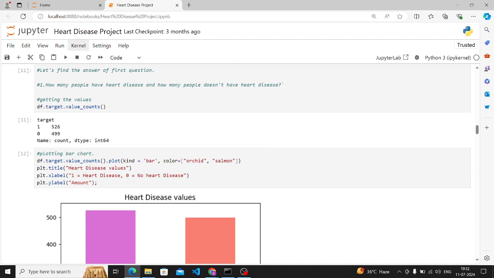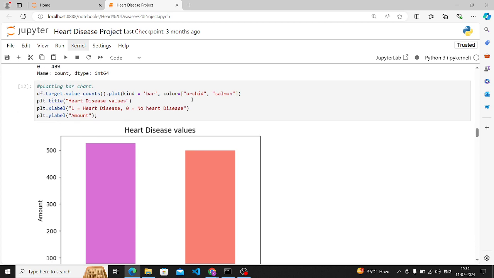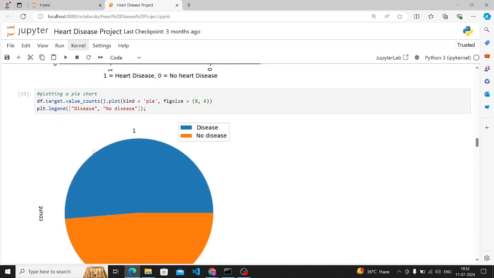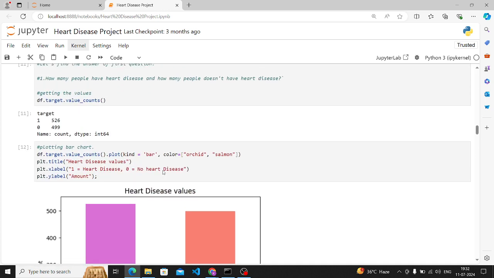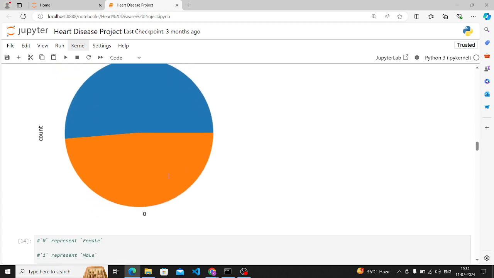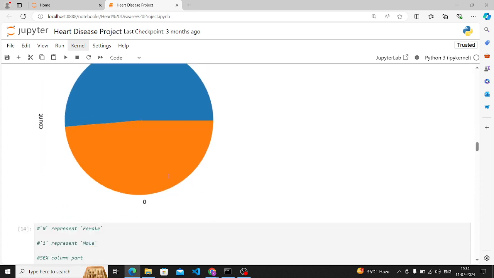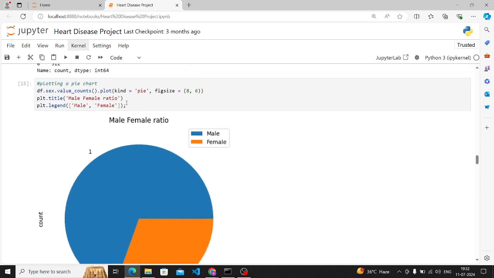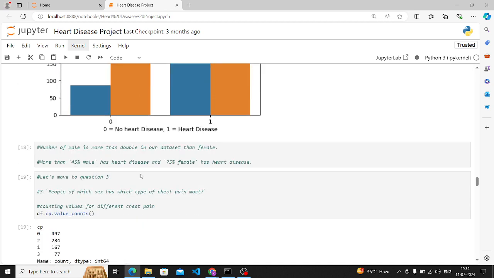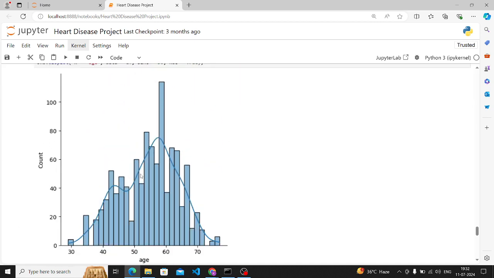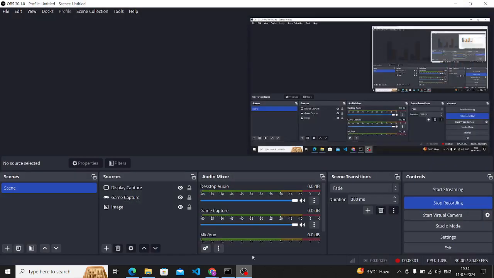Then you have to visualize your answer of each question. This is the first visualization, and this is your second visualization for answer one. It depends on you what kind of plot you want to choose and how many visualizations you want for a particular answer. So this is how you have to make a heart disease analysis project. I hope this is clear.